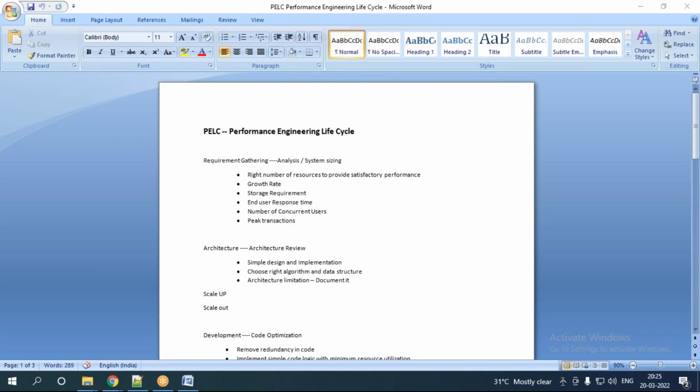What is that? Here the performance engineering life cycle is there, right? I will try to explain it in comparison with the software development life cycle, because that will be a little easy. I'll compare the developer activity and the performance engineer activity. What will the developer usually do in the first cycle? The developer will do requirement gathering.